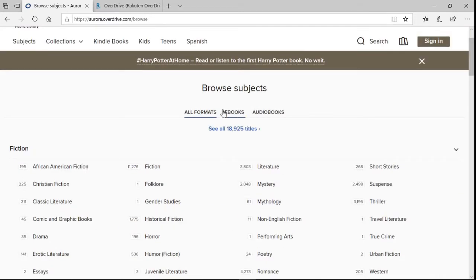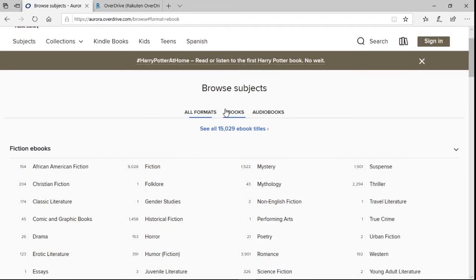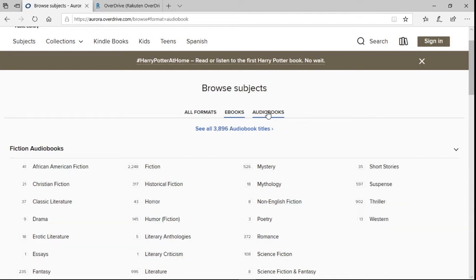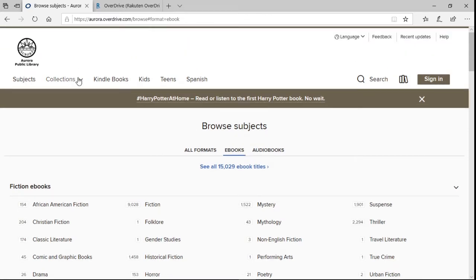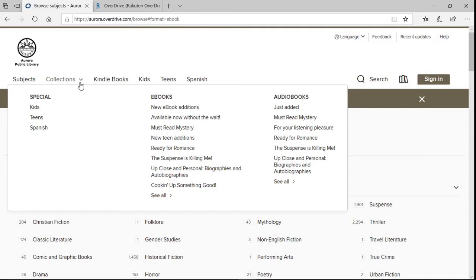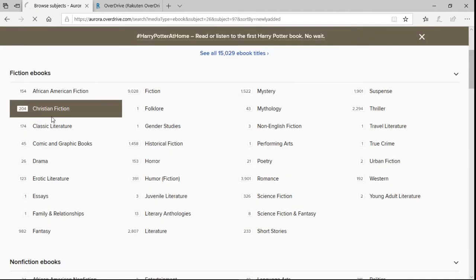You can also sort under subjects by eBooks and audiobooks. As you see, we have 15,000 ebook titles, so you'll probably be busy reading for a while. Let's try looking at collections. Collections is good because it has some of those categories that I showed you before. We have three special categories on the left-hand side: kids, teens, and Spanish. Let's check out kids.